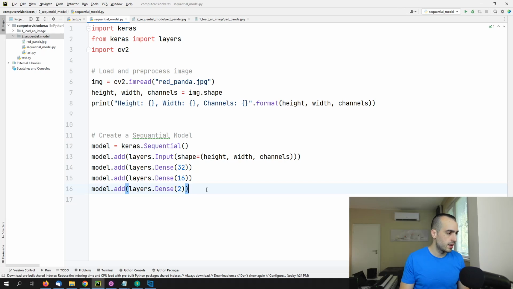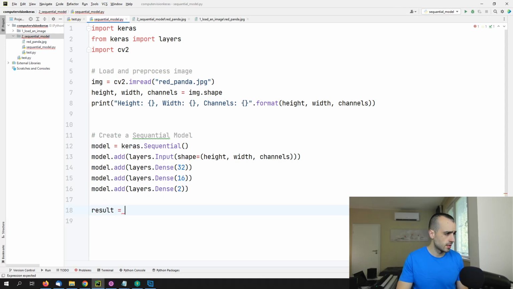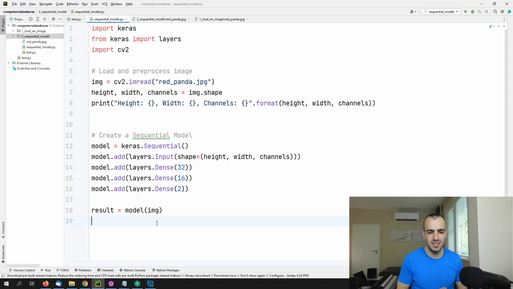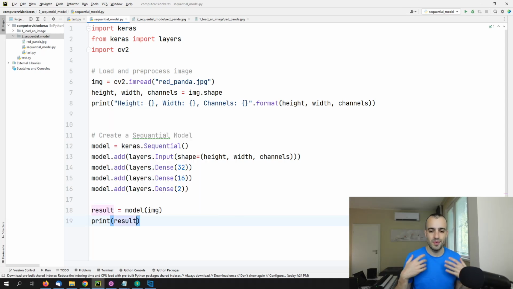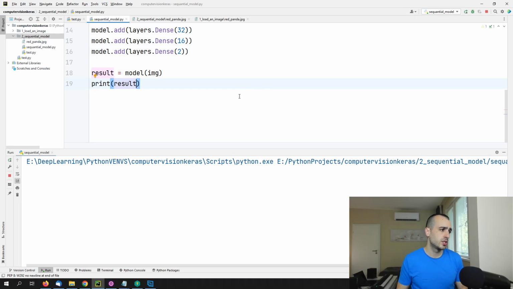So what we will do right now is result equals model. Now inside the model, we are going to pass our image, img. So ideally, we shouldn't get any error and we should see some numbers. Of course, these numbers will mean nothing yet because we will need the training process and other things. But it's already a first step that we need to make sure works correctly. So let's print now the result. The result must be just numbers that say nothing to us in terms of detection or classification or anything, but it says that there is no error, at least in the structure of the model. So let's now run again the sequential model.